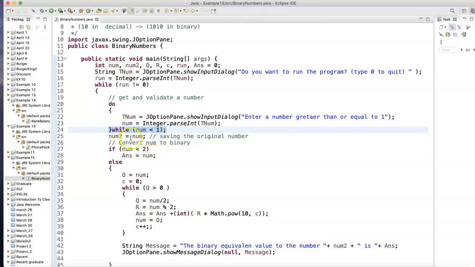That's just saving the number. Now we asked for a number. We saved it. Good. If the number is less than 2, answer equals num. That's good. Else, there's the curly bracket. Q equals the number.